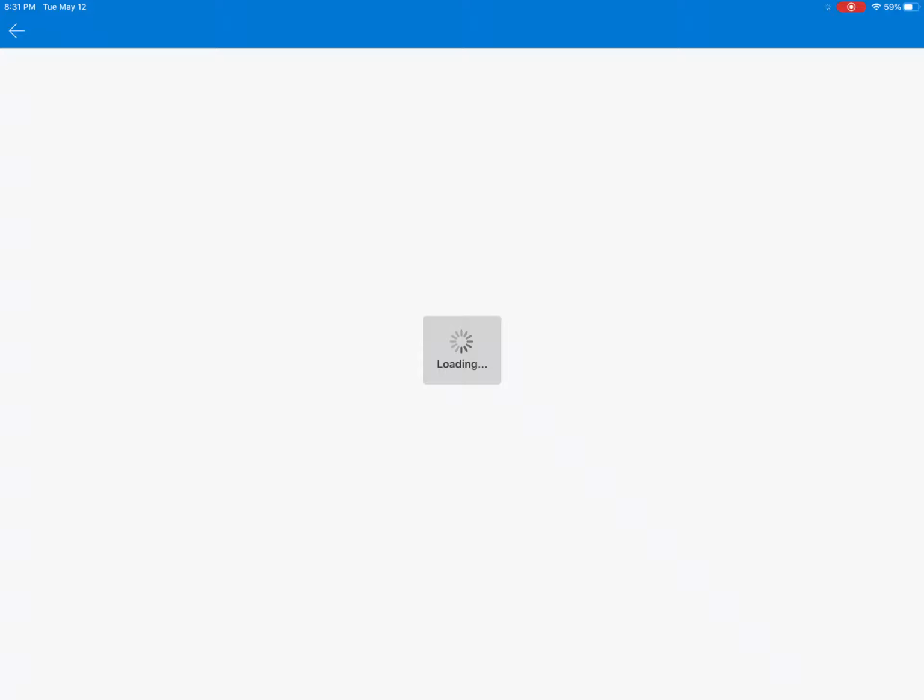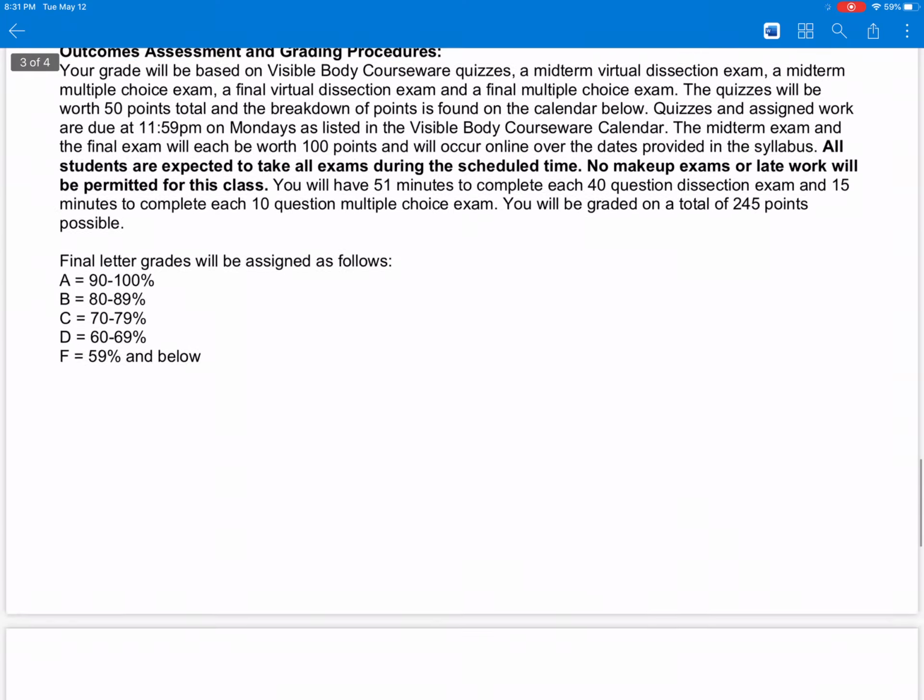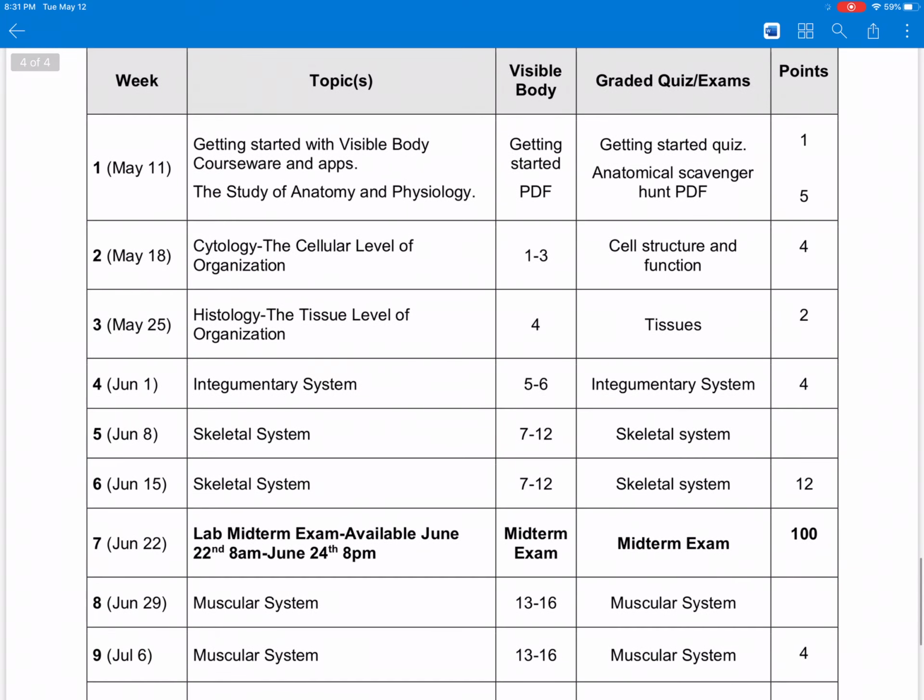If you go to the very last page of this syllabus, you will see a very clear breakdown on what's going on. So under topics, this week, May 11th, we've got 2 topics: Getting Started with Visible Body Courseware and Apps, and the Study of Anatomy and Physiology. Then we see what's due or what's covered in Visible Body, the Getting Started portion, and the PDF on the scavenger hunt. One is worth 1 point, one is worth 5 points, and that will go on down through.